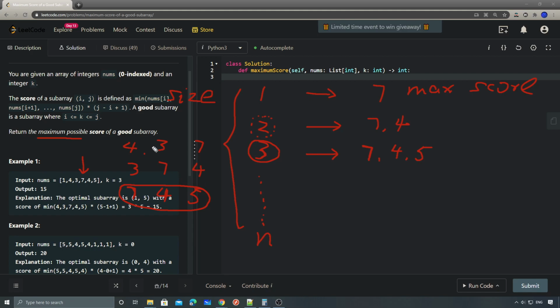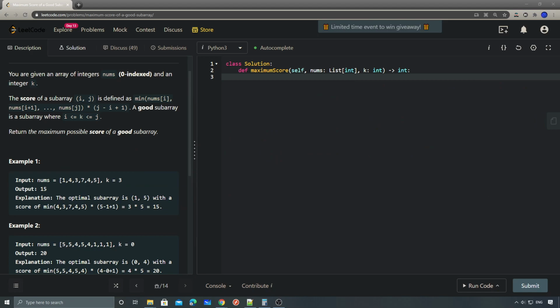So now it's clear that we just need to start from the index k and try to expand either left or right. Along the way we maintain the minimum value, and at the same time we calculate the final answer. Okay, cool. As long as we can figure that out, the code is pretty straightforward.